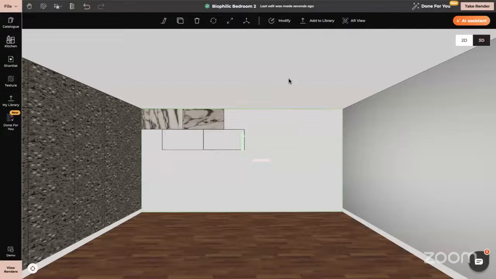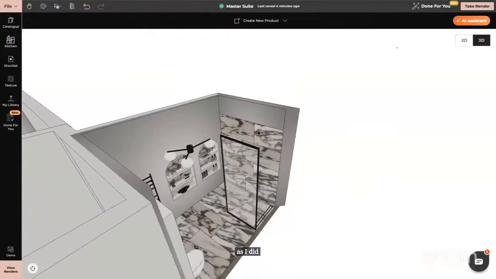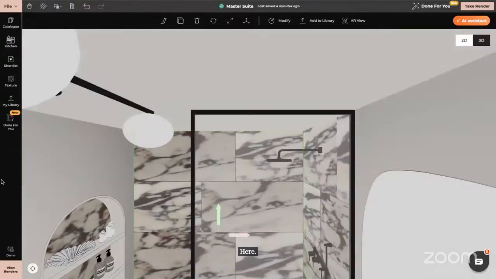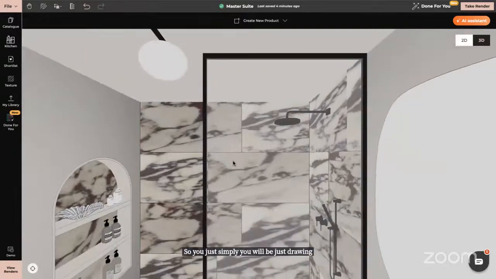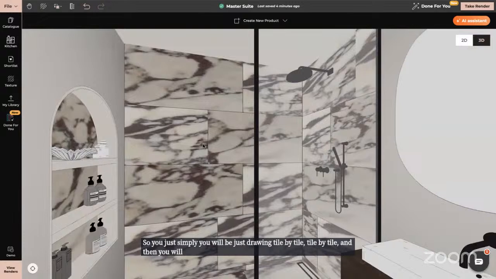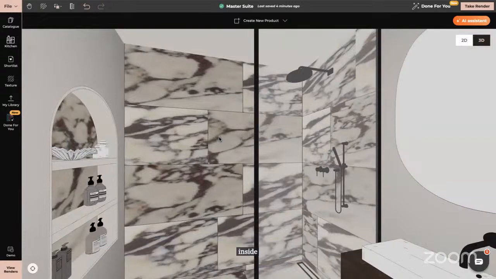How do you complete that whole wall though? Or you will have to draw rectangle by rectangle, as I did in here. So you will be drawing tile by tile, and then you will drop your texture inside these rectangles. But how about if it's a tiny tile, like the long skinny ones? Well, if it's tiny, then you can draw a few, and then you can copy that and try to paste it next to each other, because that will be more complicated with the tiny tiles.